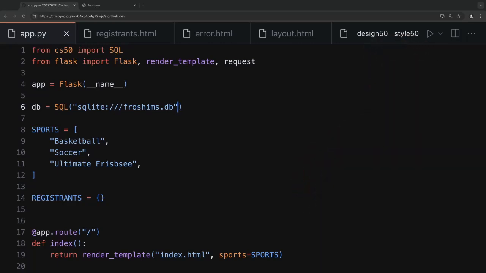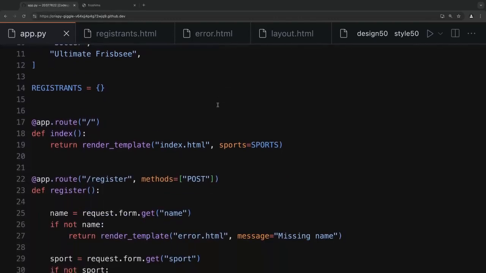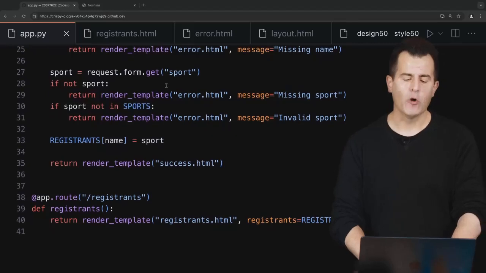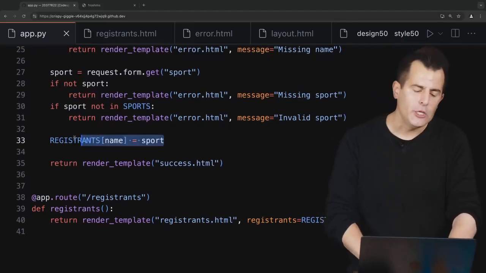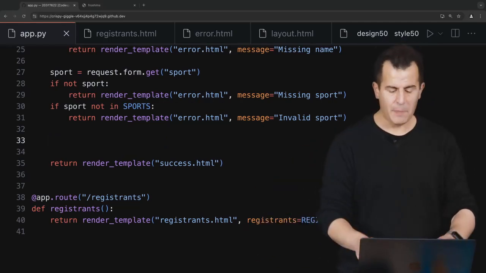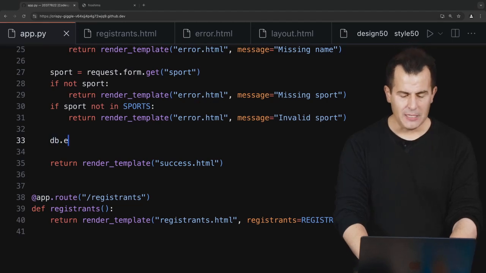Let's now scroll down to this registrants variable, which previously I was using to store these key value pairs. And let's just get rid of it altogether, because I don't want to keep storing these registrations in memory. Let's go down further to my register route and get rid of the use of that dictionary, because instead I want to do something now with SQL. In particular, I'm going to do this.